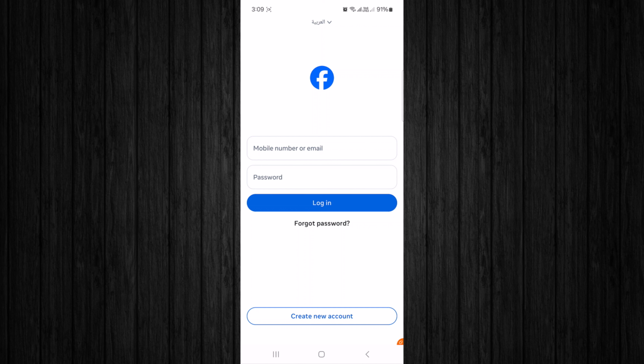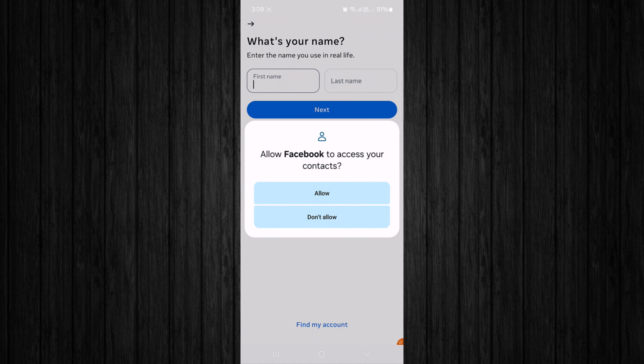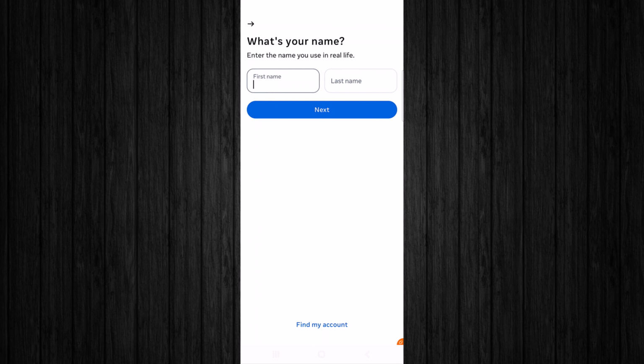First, we will click on Create a New Account. When this notification appears, I will click on Allow. Here I will add the first and last name. Then I will click on Next.